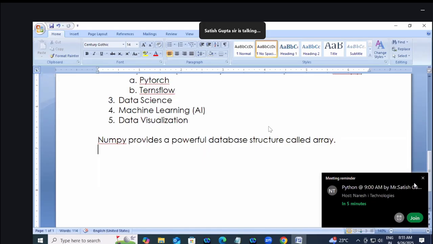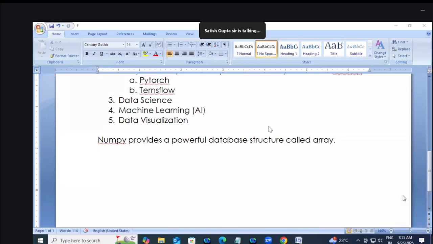But now you implement it and learn it in detail. We'll see it with applications, don't worry. So NumPy provides one powerful data structure called the array.